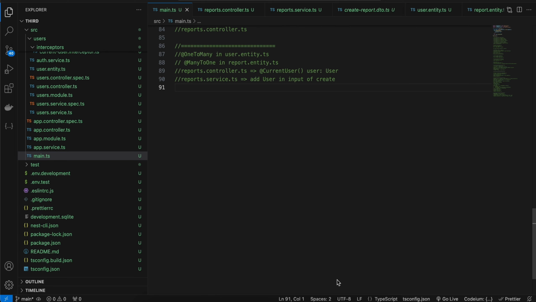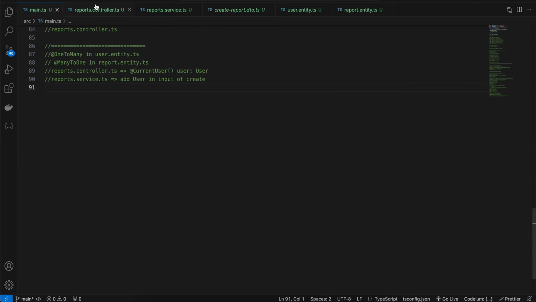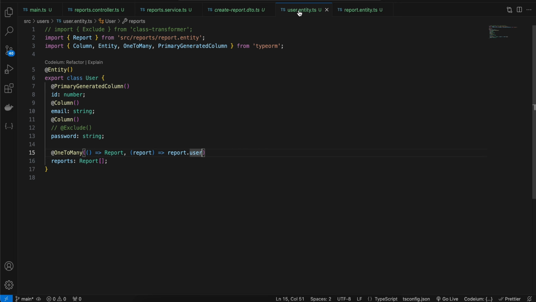Now in this video we will be doing association, like we will be associating our user with reports. So the first thing which you will have to do is go to user.entity.ts, and I have added a one-to-many relationship here. I'm referencing our report, and here I'm just using the user property which we haven't defined yet from our report, and each user will have an array of reports.